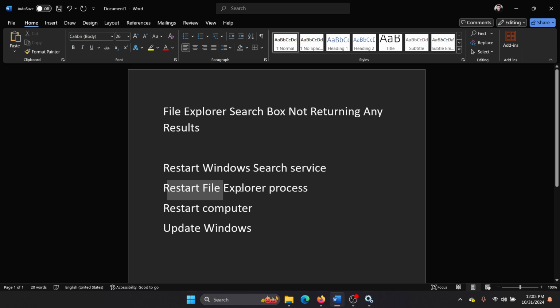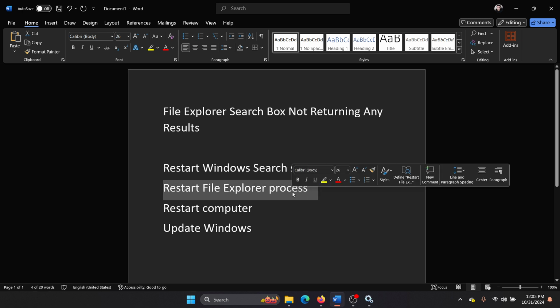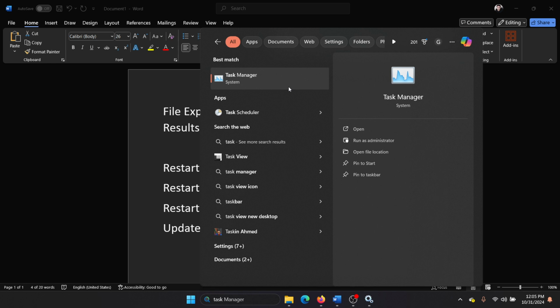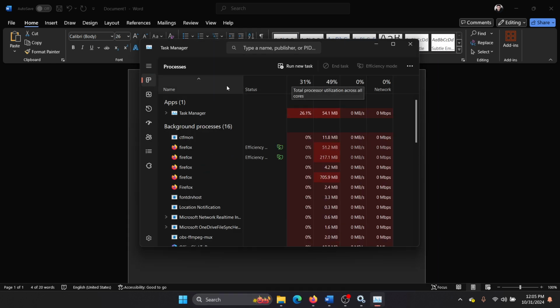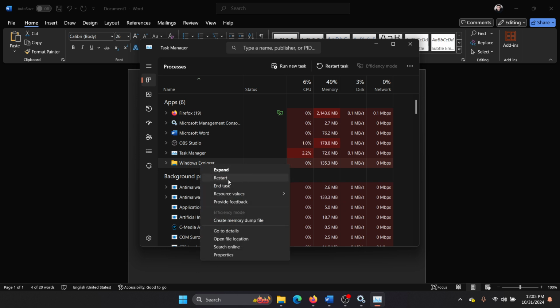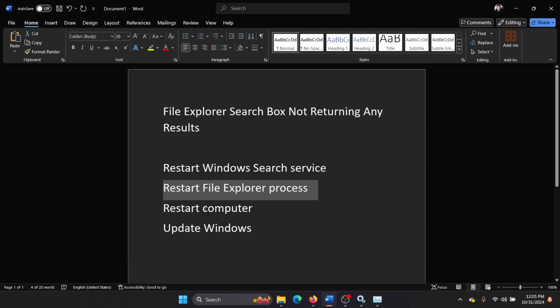The next one is to restart the File Explorer process. Why? Because the File Explorer search is a subset of the File Explorer process itself. Search for Task Manager in the Windows search bar and open Task Manager. Now wait for the list to load. Right click on the Windows Explorer process and then select Restart.